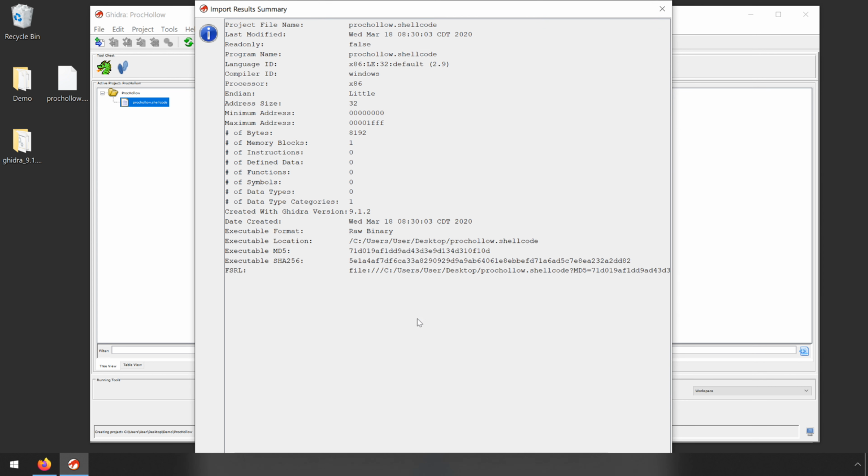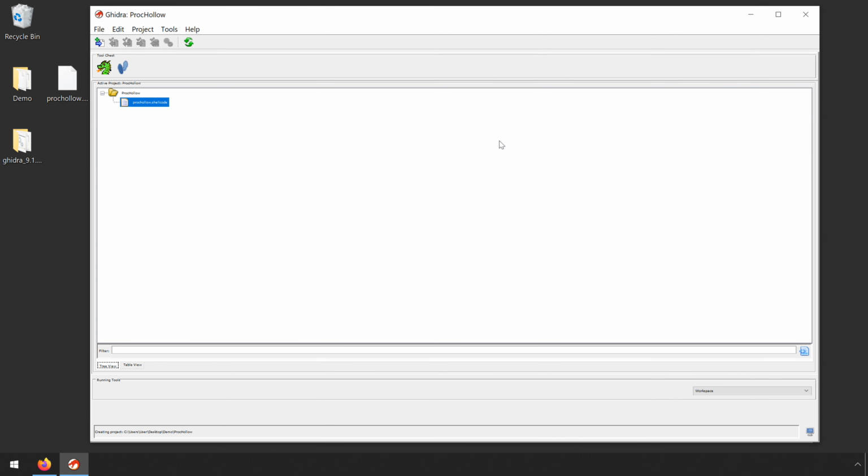You can see with the resolution here, the dialogues on the bottom are just cut off a bit, so we'll close that. But what it hasn't done is actually done the program analysis. So it just imported the file into the project. It did some basic things. We don't have any disassembly yet.